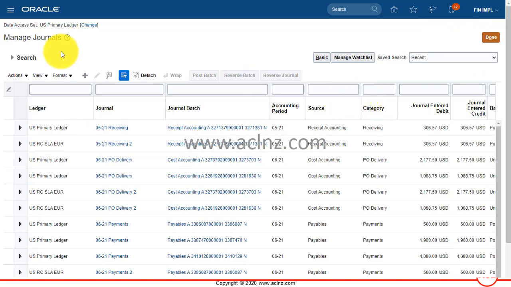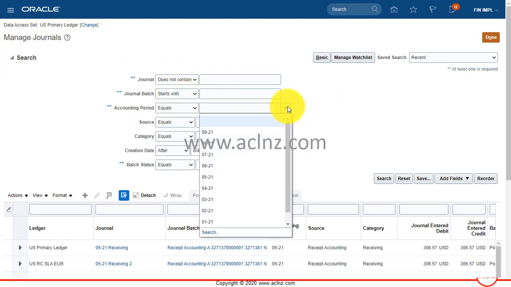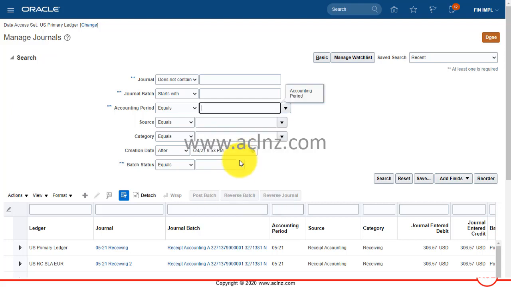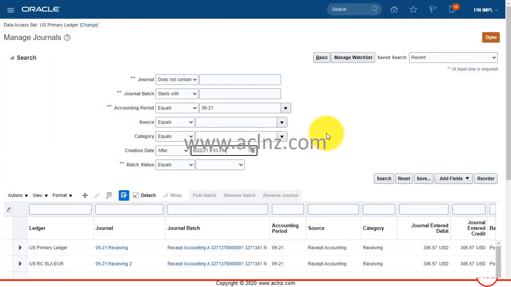And then you go to the search form. You see this character comes automatically. I don't know why, it's like a bug or something. So you make sure you clear this character. Okay, and then you choose the journal period. So in our case, it is 06/21. And you give the creation date as today's date. So here it is. Hit the OK button.